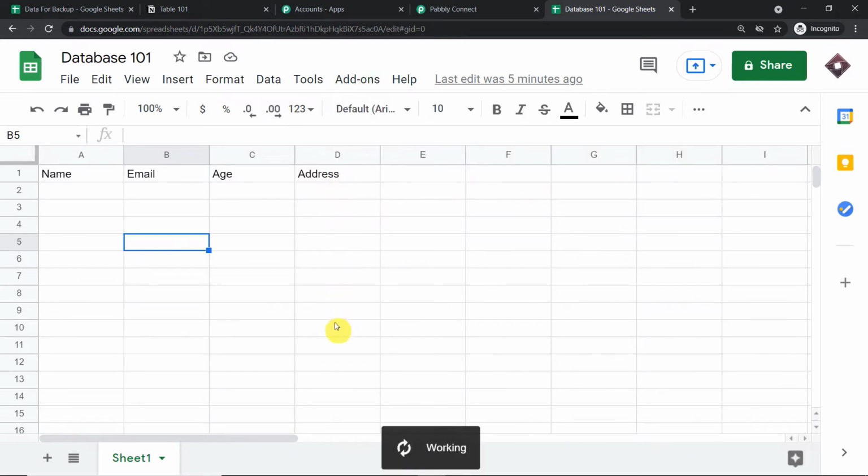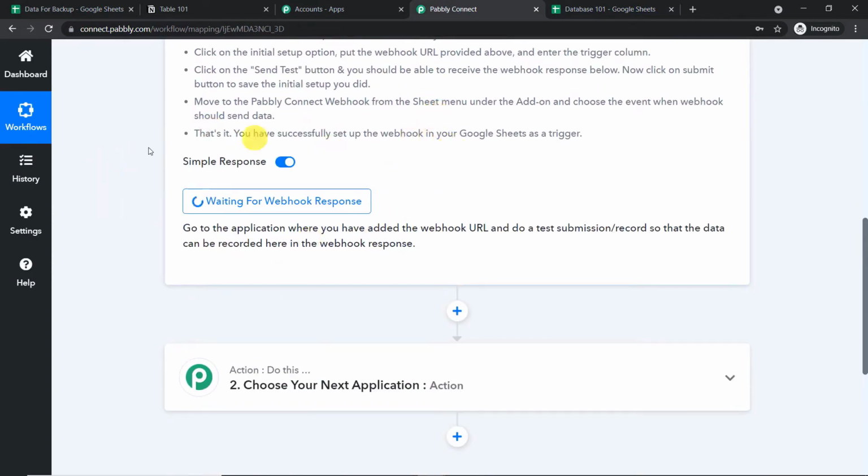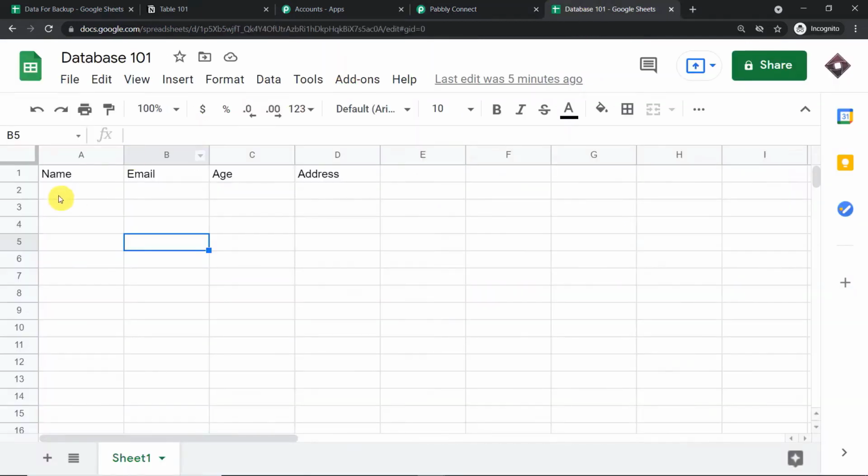So this will ensure that anytime column D is filled, it will keep sending on the data to Pabbly Connect. Okay, so let's have a look whether Pabbly Connect is capable of capturing the data. Yes, it is showing it is capable of capturing the data. So what we are going to do here is we are going to enter some detail.